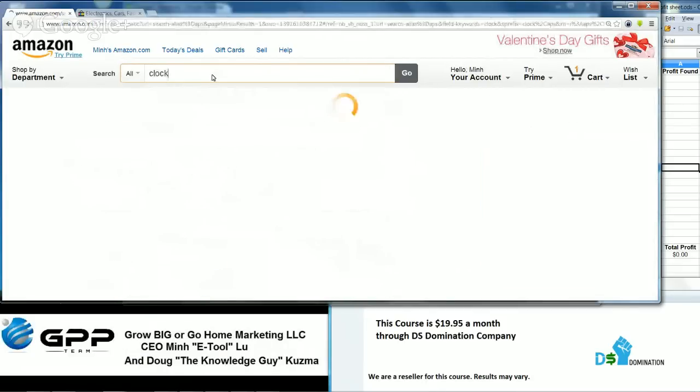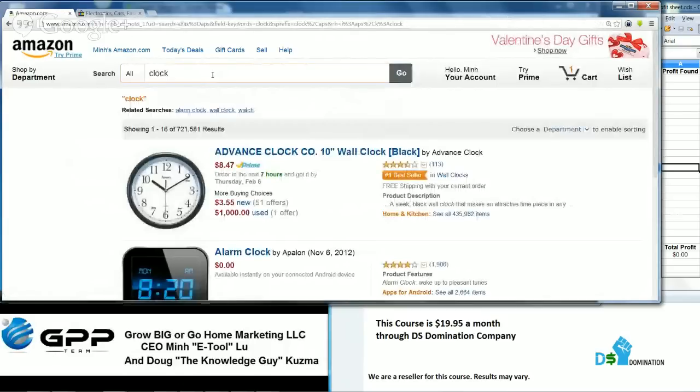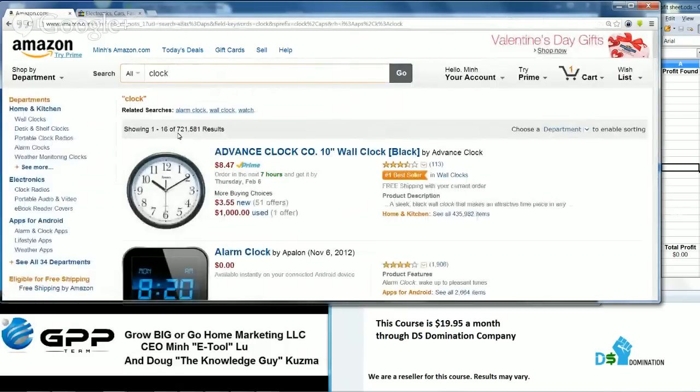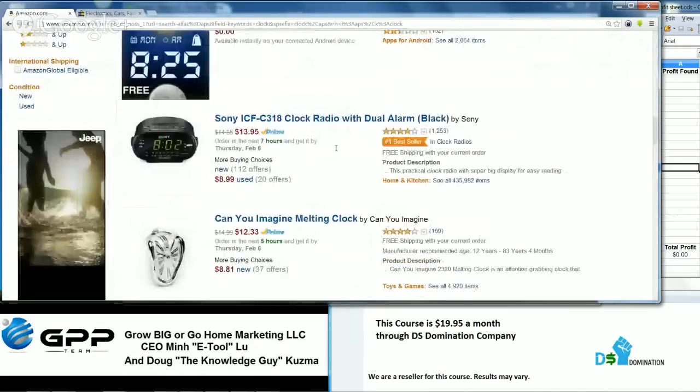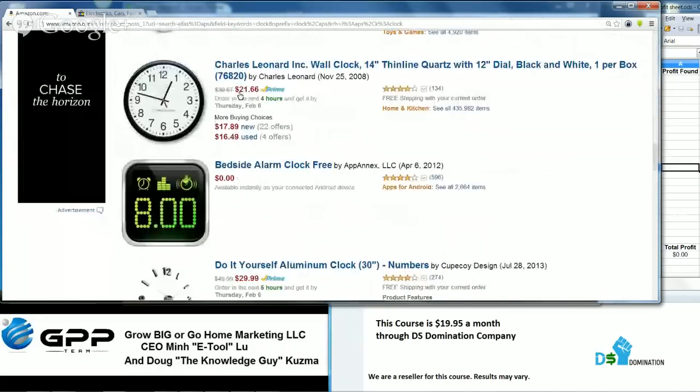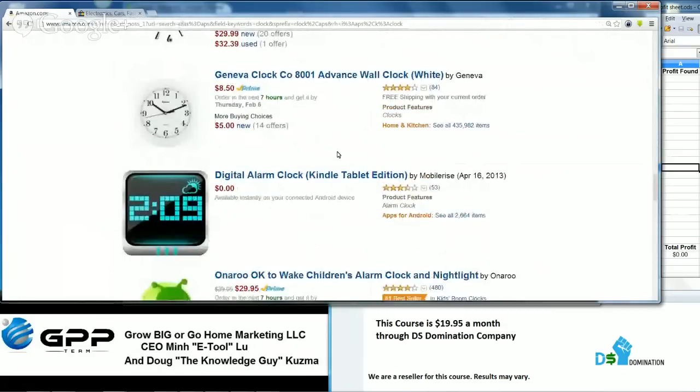A clock. Okay, cool. Like a clock on your wall. Yep, so we have like 721,000 results. There's a million of them. Yep, there's everywhere. So basically, we're going to look for items over $35, so we get free shipping from Amazon, okay? So I'll show you guys that in a little bit.